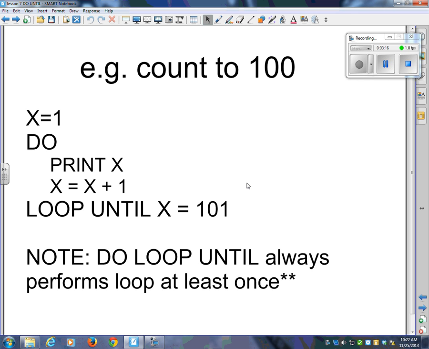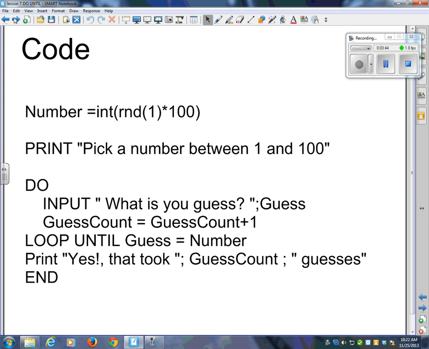Now how come I have to have 101 there? How come I don't have 100 if I'm counting to 100? Well, when it prints 100, the next time it's going to jump up to 101, and that's when I want it to stop. If I had my print and my x equals x plus 1 reversed, well then I might have been able to put 100 there, right? So watch out for stuff like that. And here's the note I was talking about before. Do loop until always performs the loop at least once.